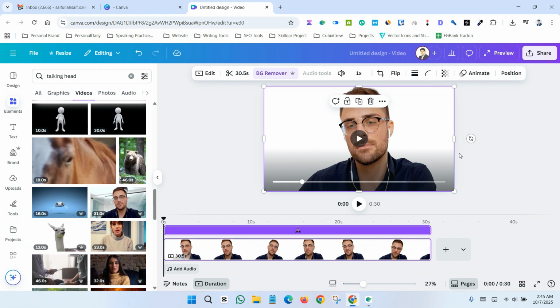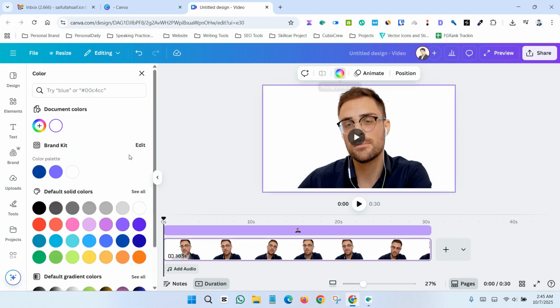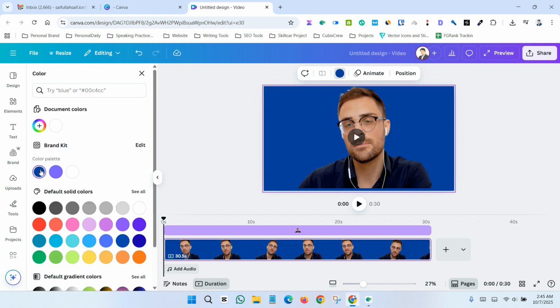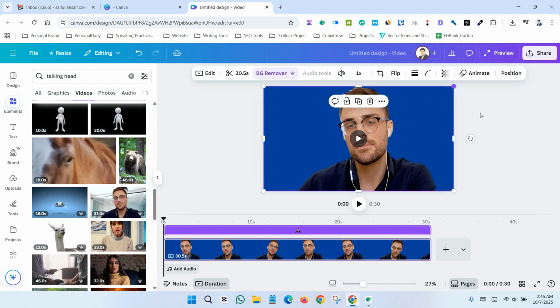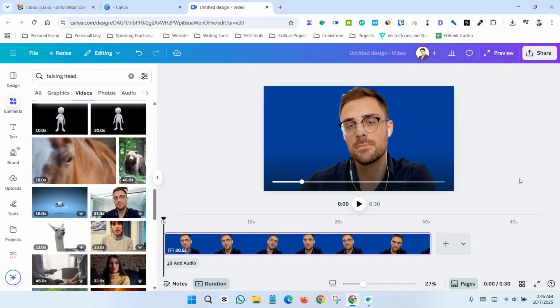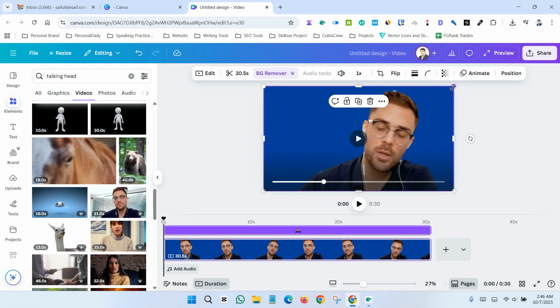You can now also change the color of the background. Just click here background, and let's say I want to give this background color, and I can adjust the video from here. So I can also set a new background, or I can keep the video without background.